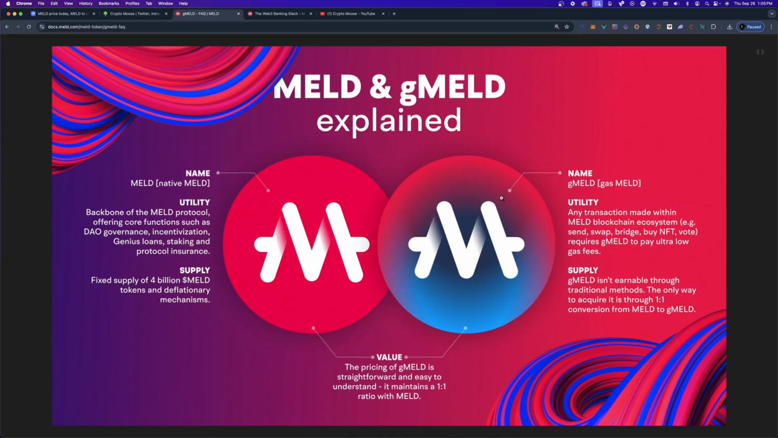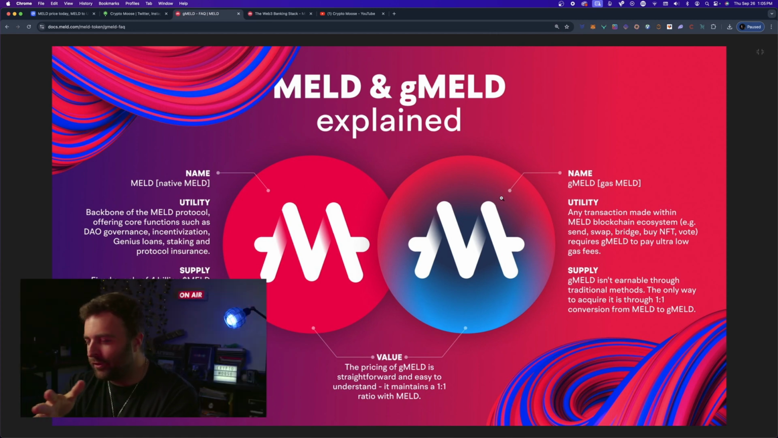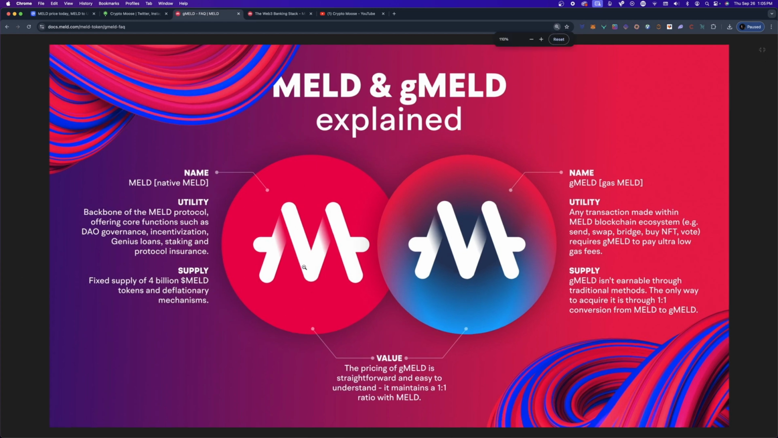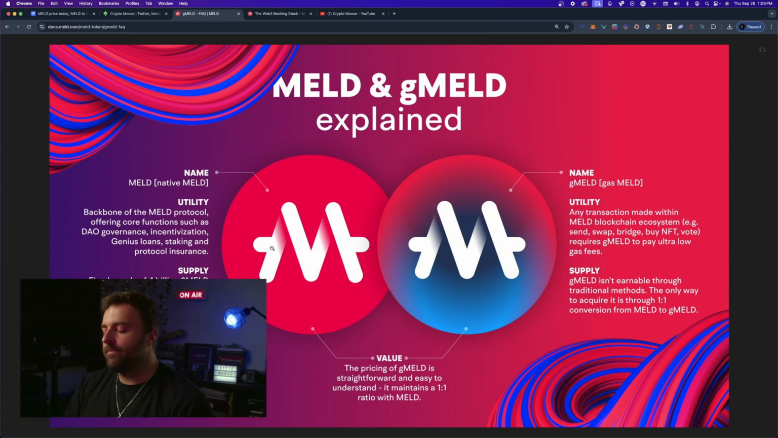So here's a really nice image. And by the way, the colors, marketing, everything's nice. So Meld and gMELD explained. On the left, you've got your Meld, and this is the new token version. It's red. Meld is the native token. So when we're talking about Meld and you're investing on the macro, you want the Meld token. The main difference here is that Meld is the utility token. It's kind of like a share of Meld, in a way. That's the way I view it anyways.